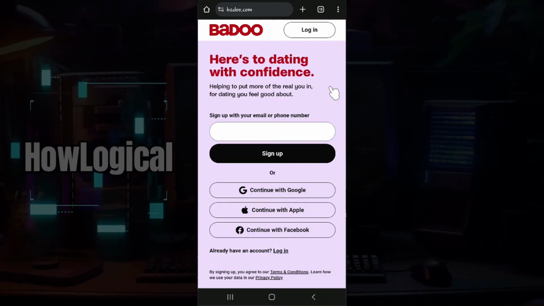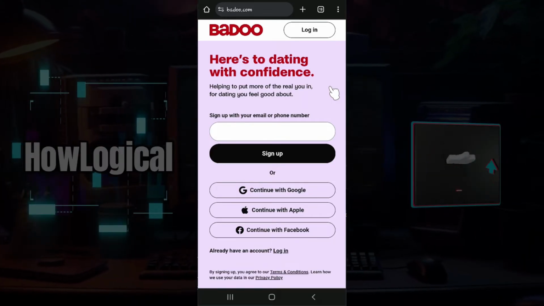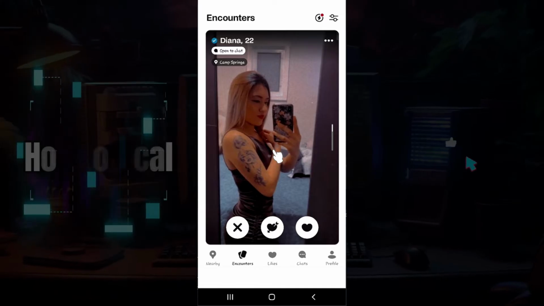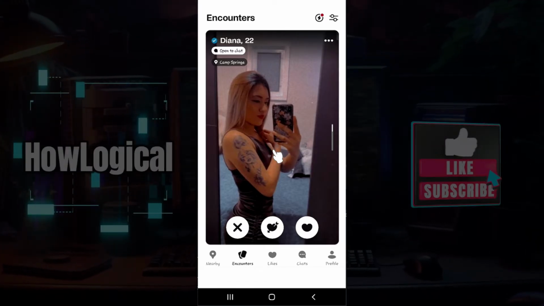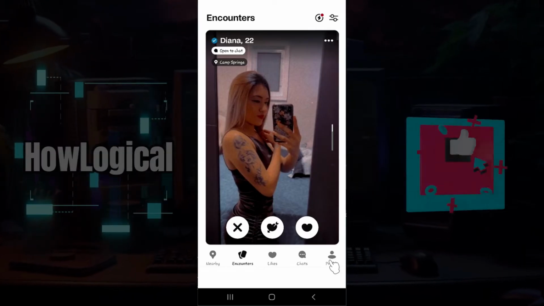In this tutorial, we're gonna look at how to contact Badoo by phone. Now let's begin. What we want to do is simply contact Badoo. To do that, what we need to do is go to Profile. The button's at the bottom right, simply click on it.